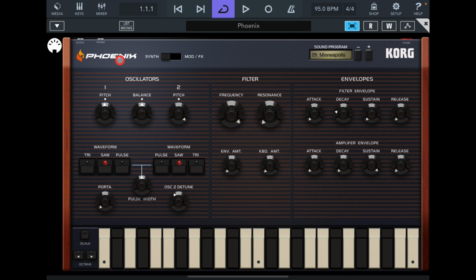Today we are taking a look at Phoenix, Korg Gadget Phoenix. Okay, so now since all these Korg Gadgets are AUv3, I'm using this in Cubasis. And it's a polyphonic analog modeled synth based on, well, you can probably guess.